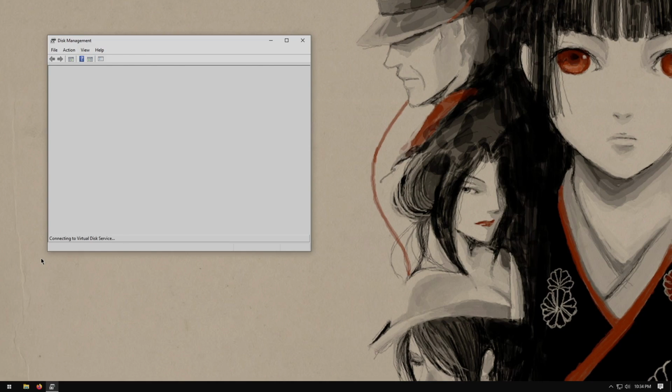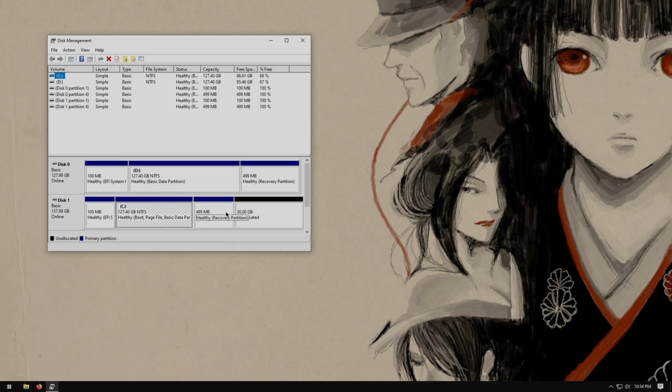I'm making the other one bigger. See, I got 30 gigs unallocated, and we have this nasty little bit in the way. This 500 megabyte recovery partition.